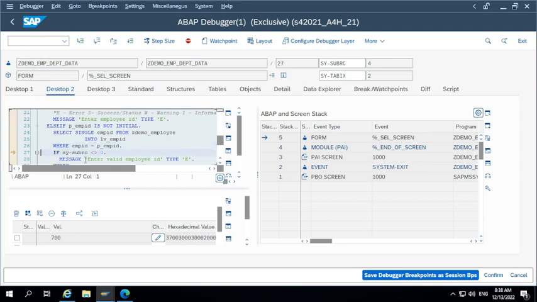The select statement is executed. What is the sy-subrc value? 4. That means the select statement is not successful. Do we have any value in lv underscore emp id? lv underscore emp id is blank. There is no value because there is no such employee ID, so it did not select any value from the database table into the variable. Okay, then sy-subrc is not equal to 0, right? Then this error message will be executed.